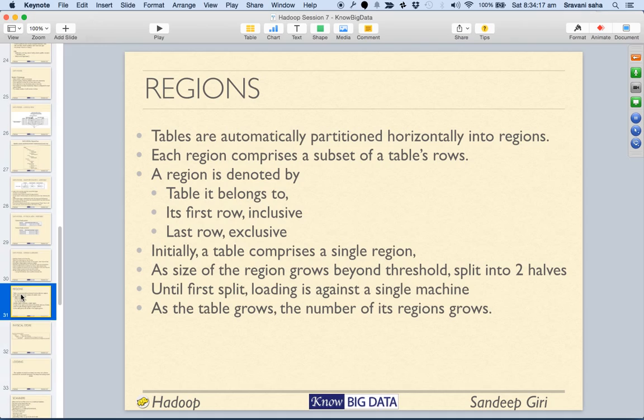Now you can imagine that if the data is being uniformly distributed, initially there will be one region, then two regions, then four regions, then 8 regions, and then 16 regions, and so on. As the data is growing, the more uniform the data distribution is, the better it gets. But even if the data is not uniform, it's still not too much of a problem for HBase.